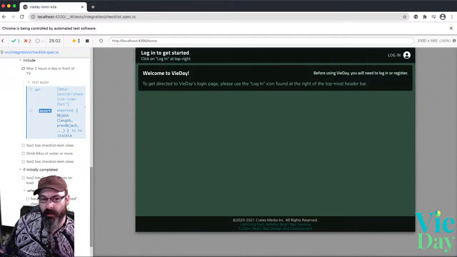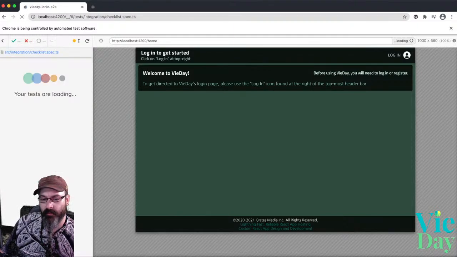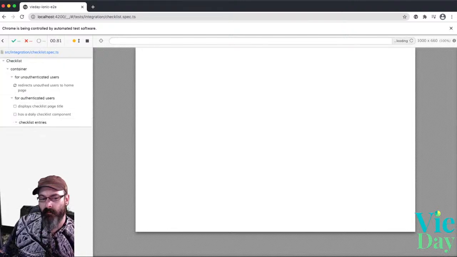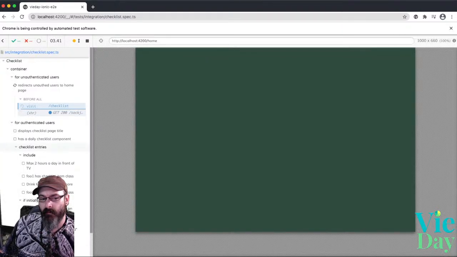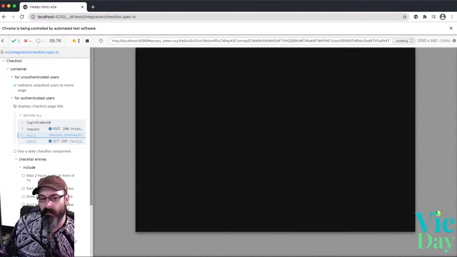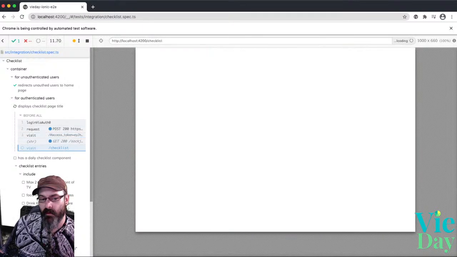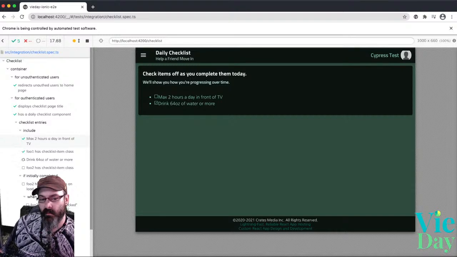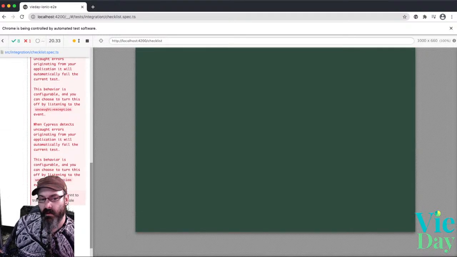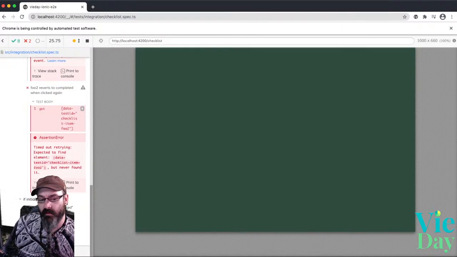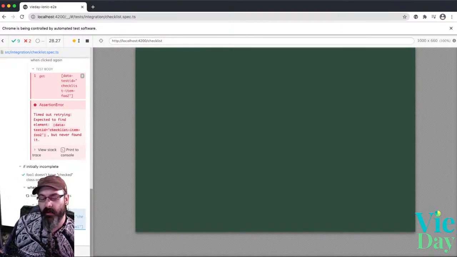So it looks like my authentication hook failed here. I'm going to try and refresh that, see what's going on. Okay, so it says checklist.map is not a function. I think the problem here has something to do with the way that I wrote this method.